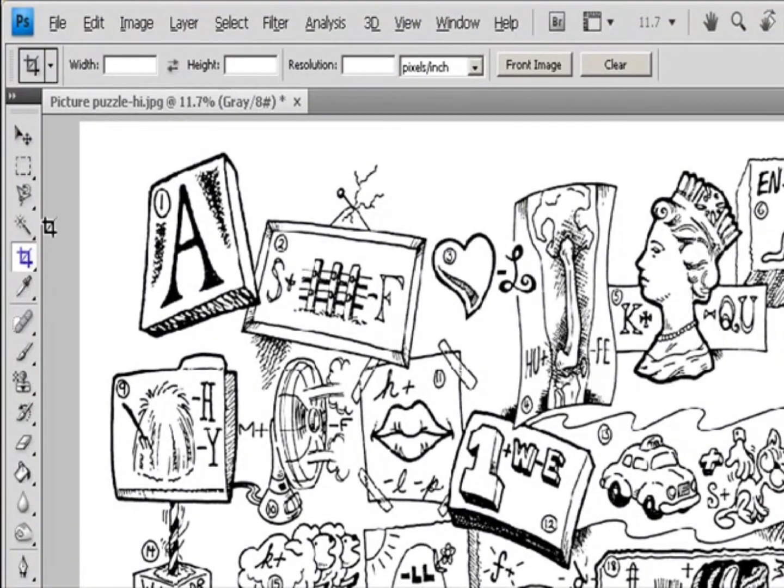2. Optional. Set resample options in the options bar. To crop the image without resampling, the default, make sure that the resolution text box in the options bar is empty. You can click the Clear button to quickly clear all text boxes. To resample the image during cropping, enter values for the height, width, and resolution in the options bar. The Crop tool won't resample the image unless the width and/or height and the resolution are provided.